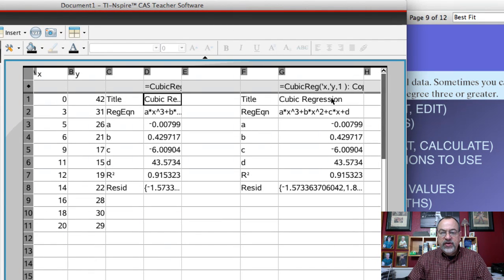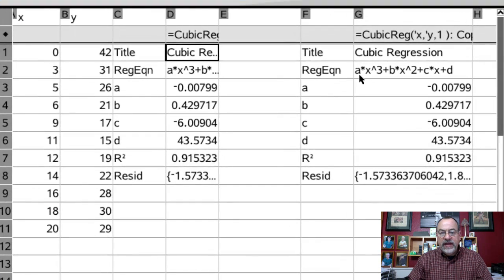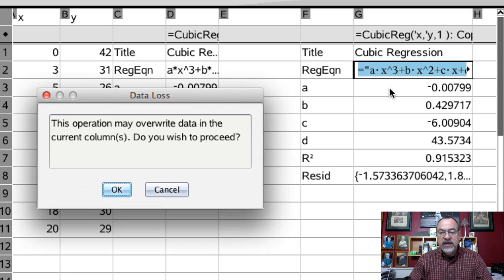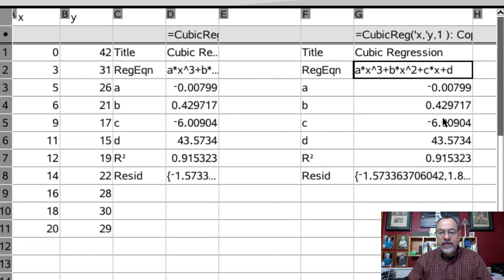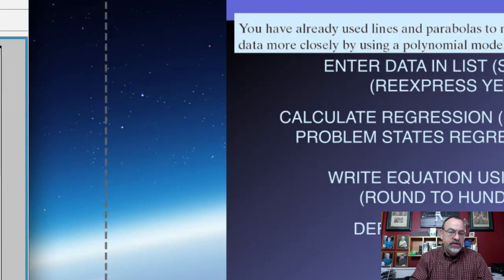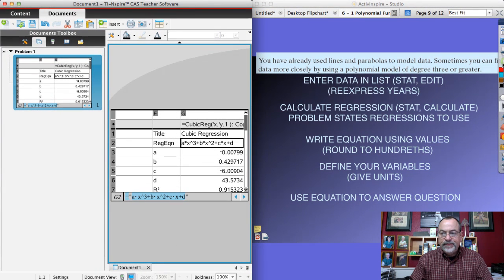So it'll tell you the cubic regression that you have, and it'll give you the general equation ax cubed plus bx squared plus cx plus d. Cancel that. And then you'll notice it gives me the value of A, the value of B, the value of C, and the value of D. So I'll substitute these values into this expression, and I'll have my regression equation. So let's go ahead and do that.